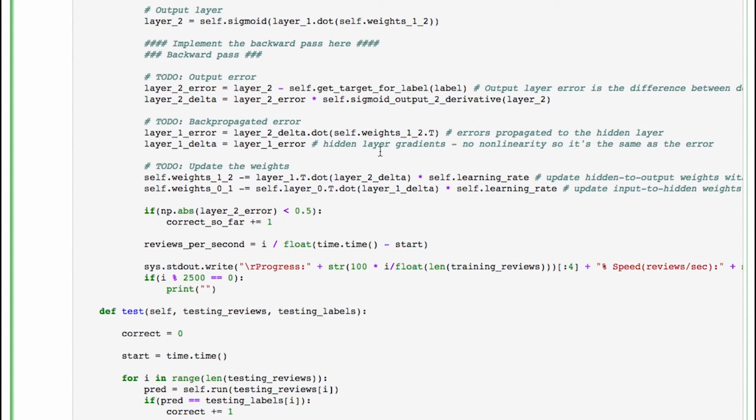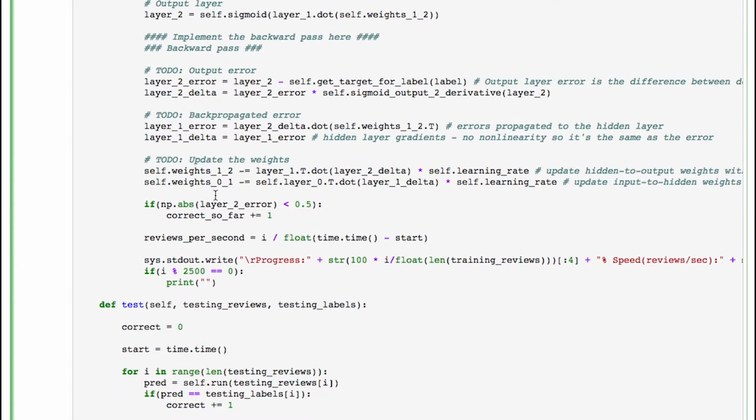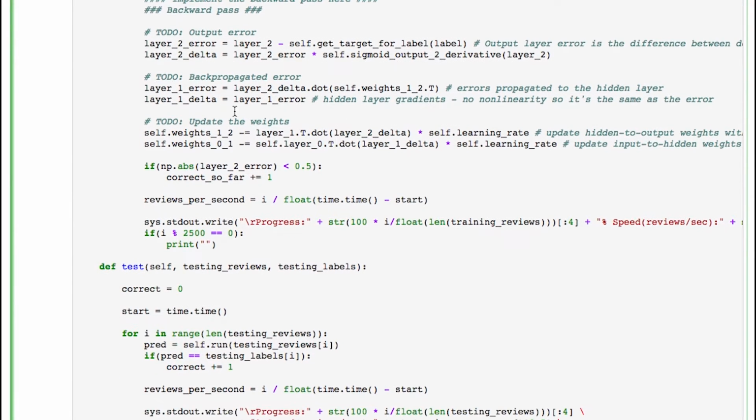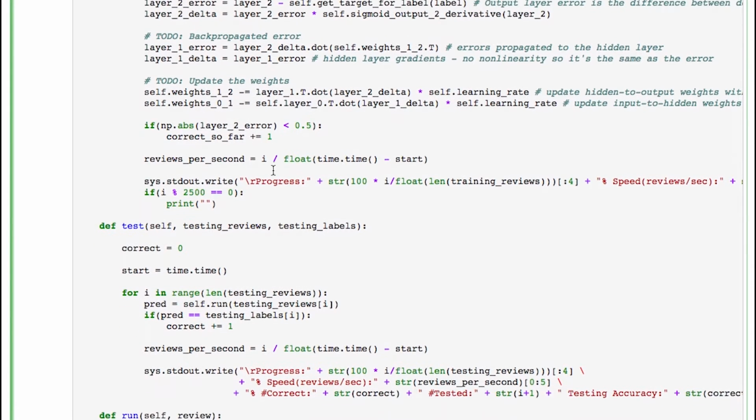Now, the thing that you see we skip here is that because there's no nonlinearity on layer 1, we don't do this multiplication step here unlike before, because this is a linear layer. So we don't actually have to adjust for the slope of the nonlinearity. Once we have our layer 2 and layer 1 deltas, we're ready to update our weights, which you do here in the exact same way that we did in our previous neural network.